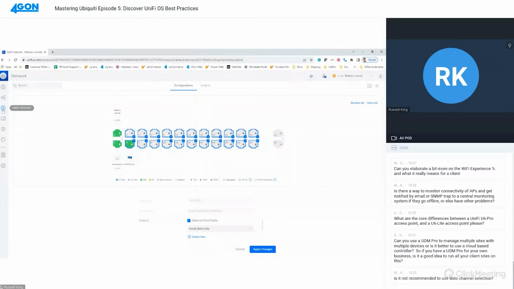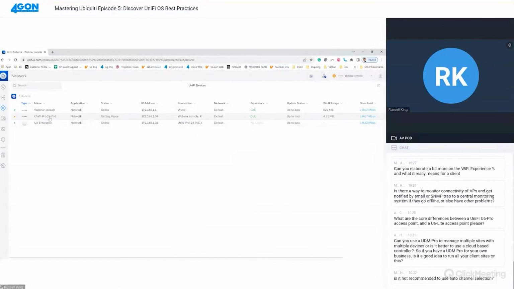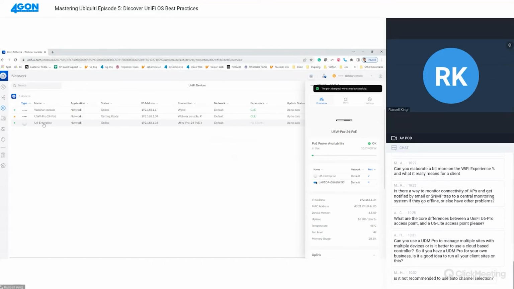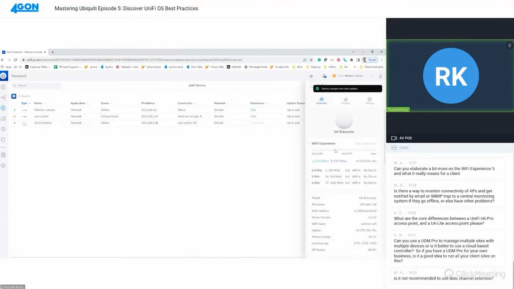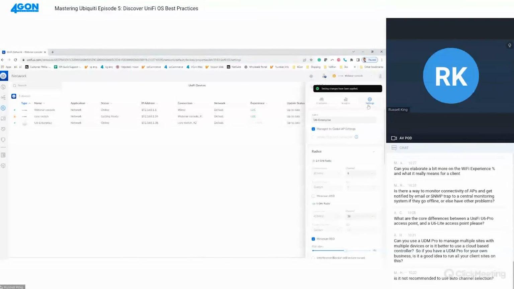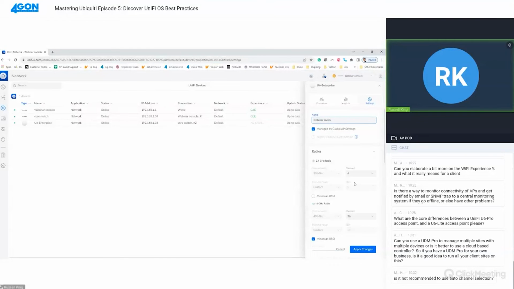Okay, great. So let's go back to the unified devices. The naming on here doesn't look particularly great, so we're just going to go to the settings on these devices and change them. Let's call this the core switch. And on our UniFi Enterprise, again, UniFi Enterprise is not particularly descriptive. I'm going to call it Webinar Room. Apply.